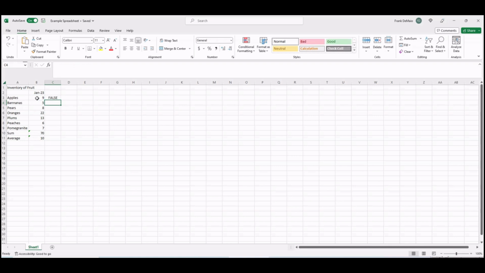And there we have it. So is this number greater than 10? No, it's not. So I put in a value of false. What we can do here is highlight and drag this down and copy that formula into each one of these cells. And you'll see that 9 is not greater than 10, so that's false.